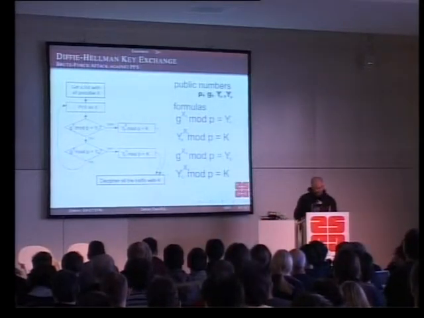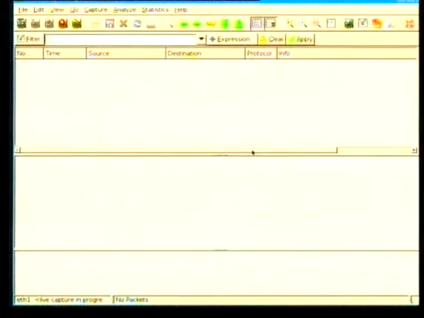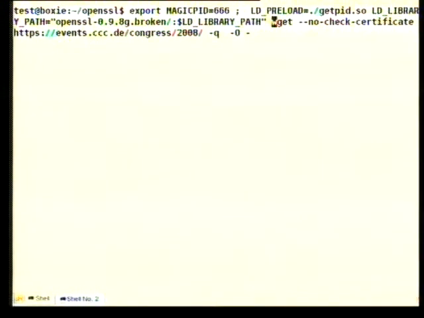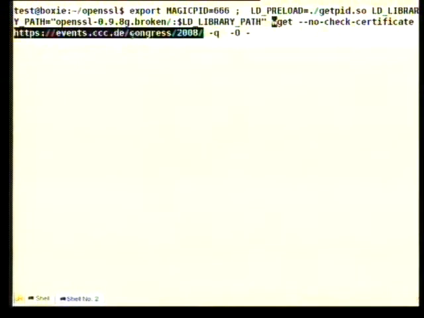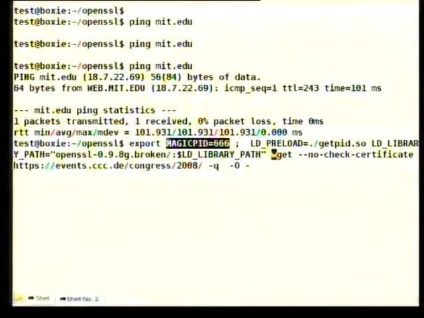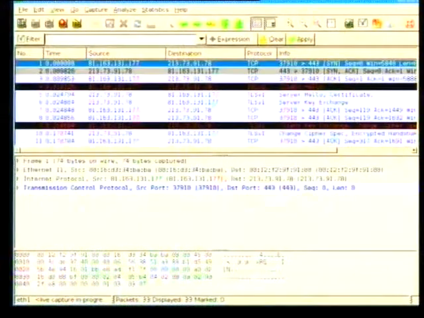Let's see an example here. I'm running Wireshark here. You know Wireshark? Thank you. So we're going to run a wget of this page, which is secure, and we are not checking the certificate. We are running the broken openssl, because my openssl is patched, obviously. And we are running it with a fixed seed. This part is optional, but I want to be sure it doesn't take too long, so I fix a process ID. So run it, and I have the capture here.